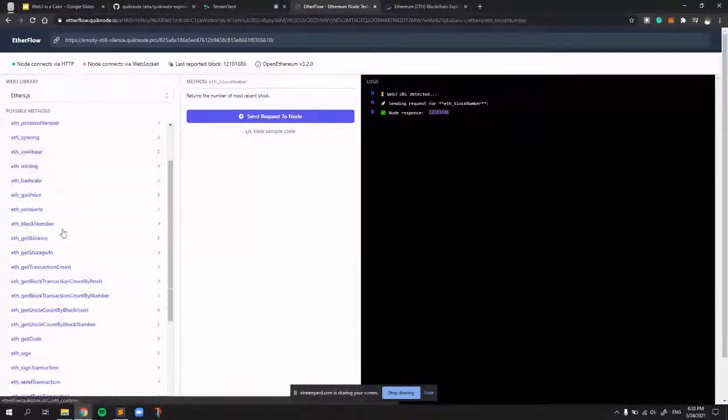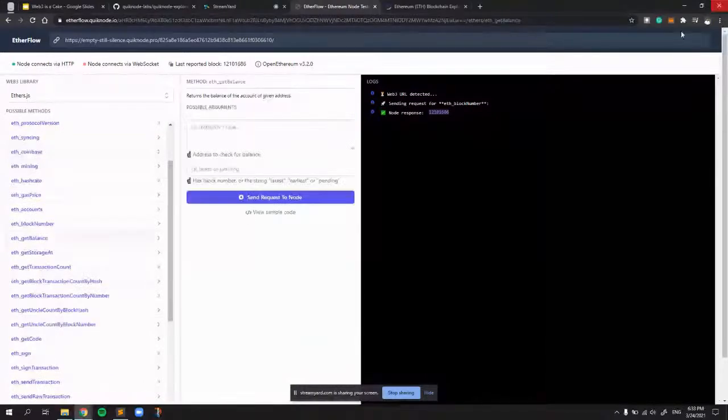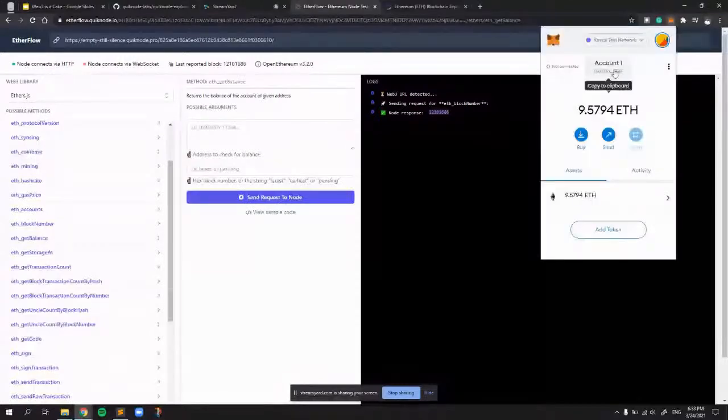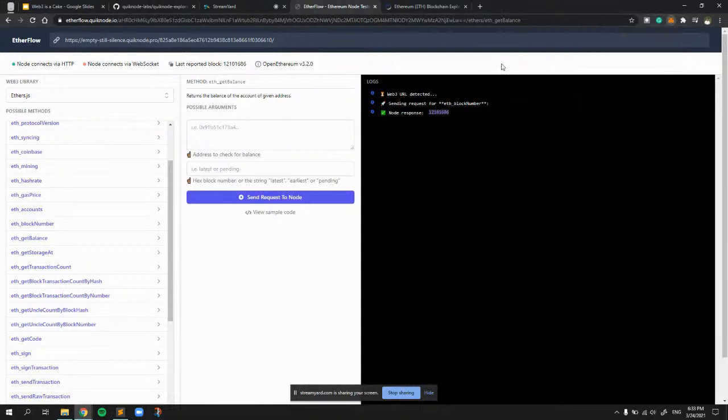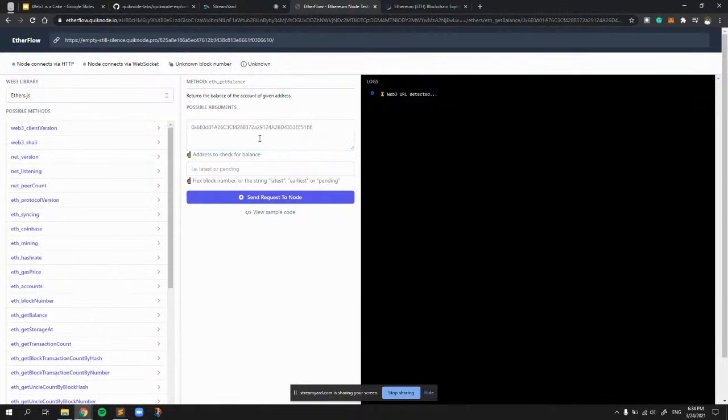For example, getBalance. So for getBalance, you will have to paste an Ethereum address in it. So this is MetaMask, an Ethereum wallet. So I'm copying my Ethereum address, which is my Ethereum wallet address, and I'm pasting it over here, and it will send a request to the node to get the balance of this particular address. So let's wait for some time. Yeah. This is the balance of my particular address, and this is in Wei.